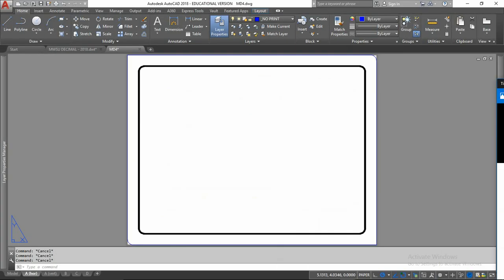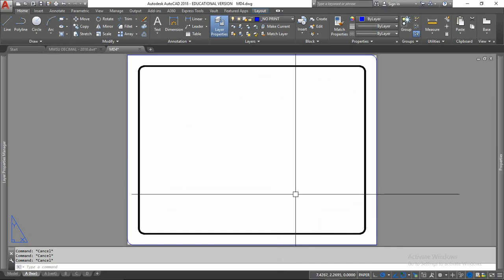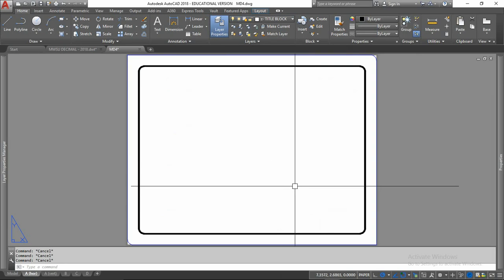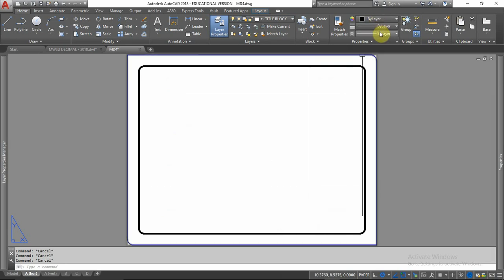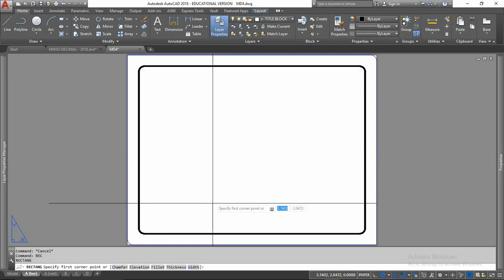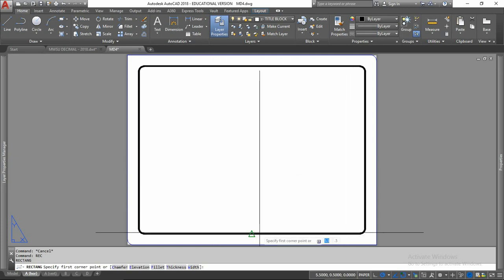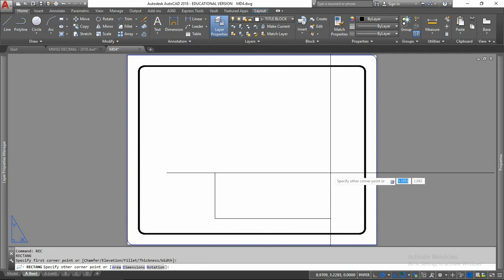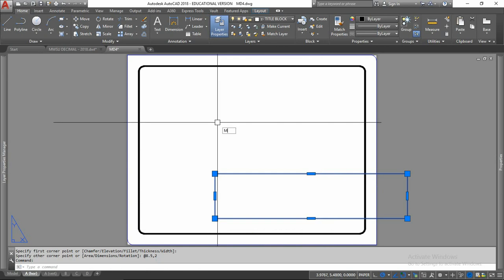I'll probably start with the largest one, and here I am in no print. I'm going to go ahead and go to title block, and everything is by layer, and I will do the rectangle command. Now it is entirely up to you. If you want to start here on these lines, that's fine. I'm just going to go ahead and do it right here, and I'm going to say 8.5 comma 2, and if need be I'll just move it over.